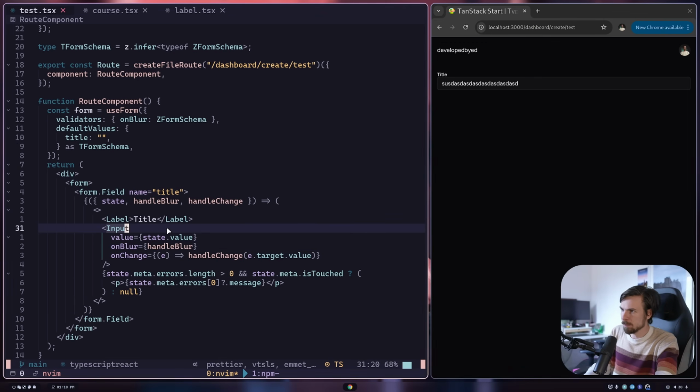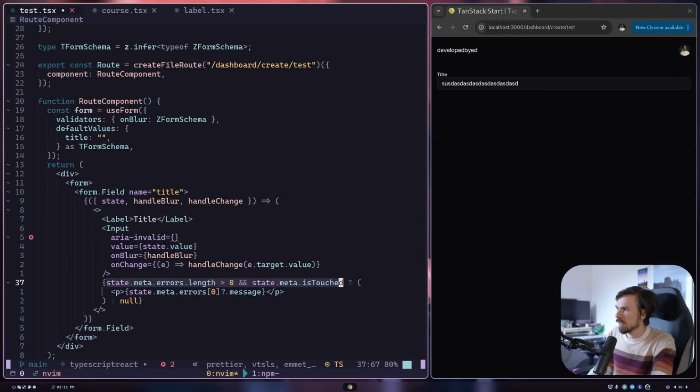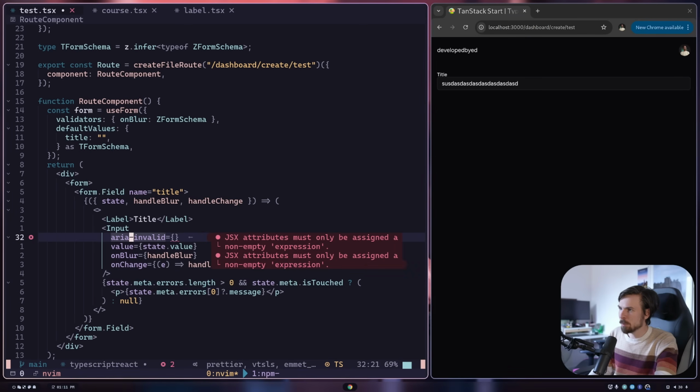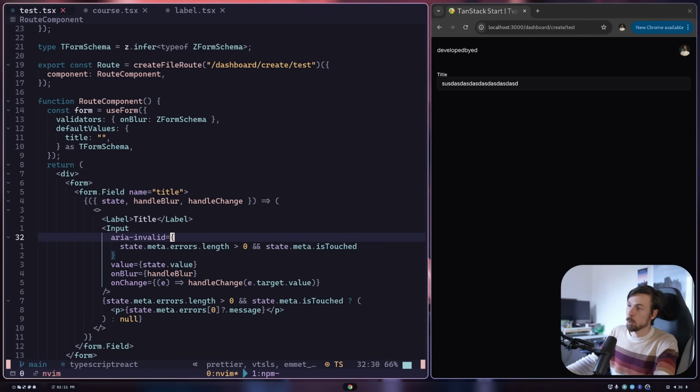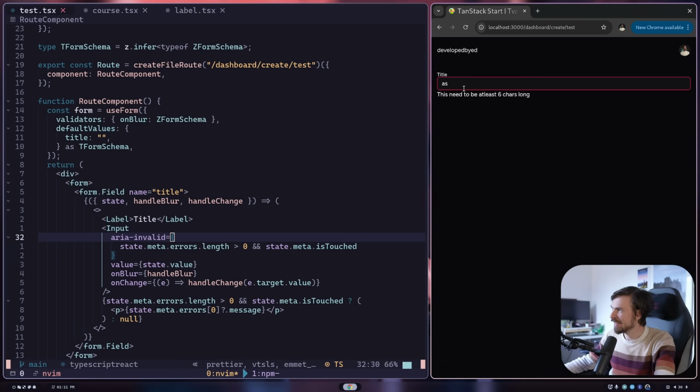So let's go here. I'm gonna say aria-invalid. And when is this invalid? Well, simply when we have error messages or this has been touched. So let's simply pass that in there and hit save. Okay, let's give this another go. So I'm typing, everything's fine. I'm clicking off of it, everything's fine. I'm removing messages, click off of it. Look at that. We get aria-invalid and it actually turns it red. So how cool is that?